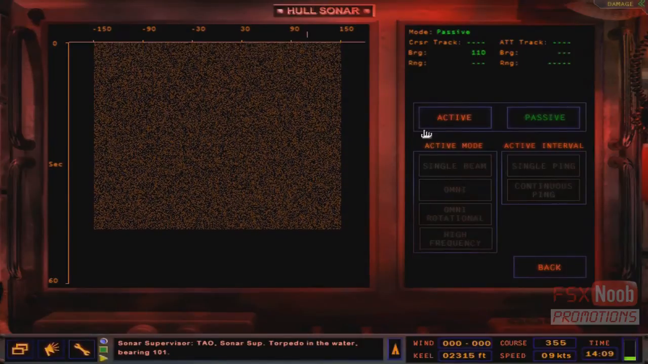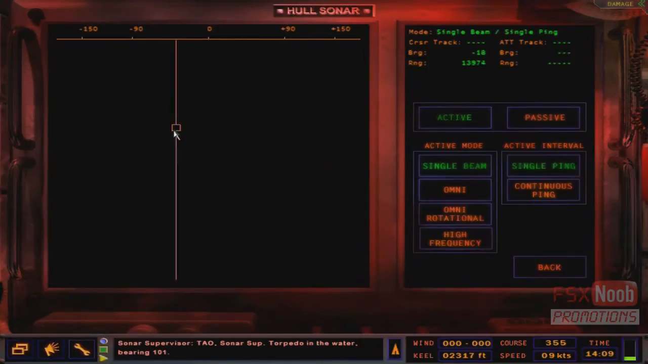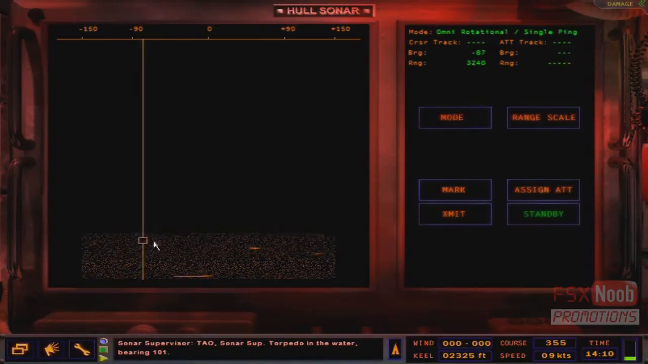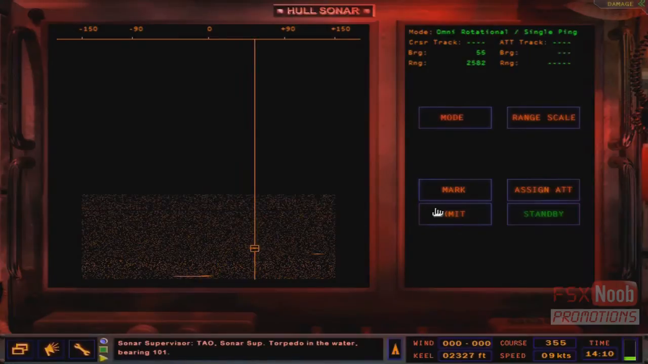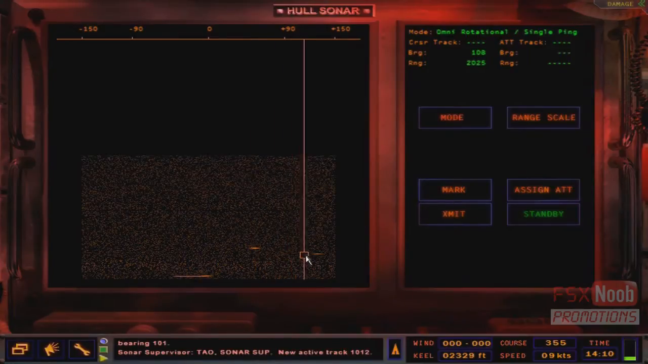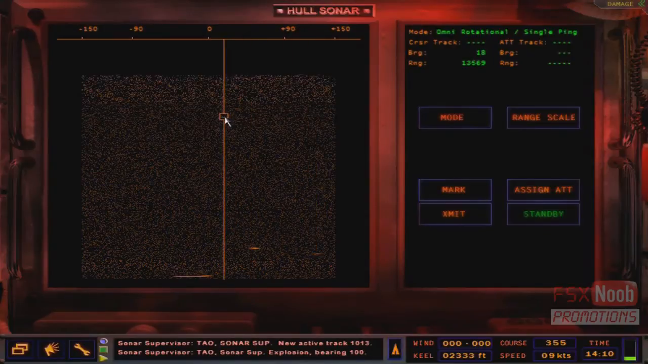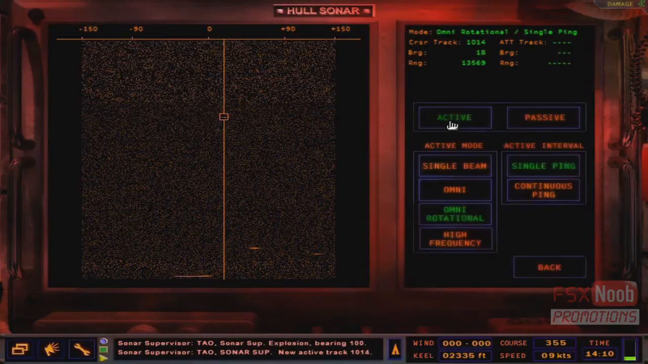The active mode transmits sound into the water and listens for an echo bouncing off a contact. The advantage of an active sonar contact is that the player receives both bearing and range to the contact. The disadvantage is that active sonar may reveal your presence to an adversary. The active sonar mode has several sub-modes that can be selected. The user's manual describes all the submodes in detail.